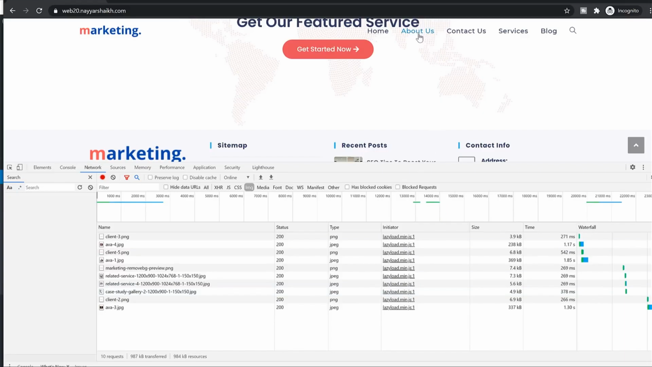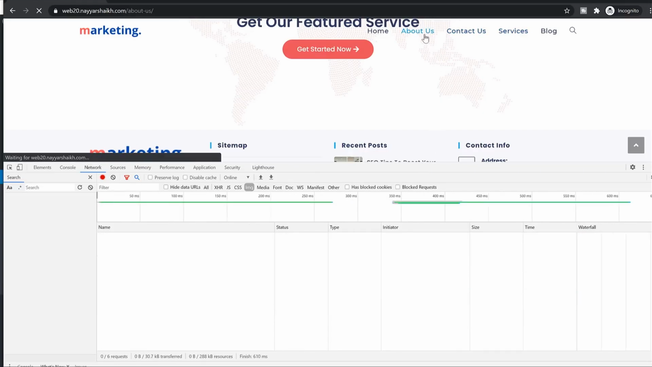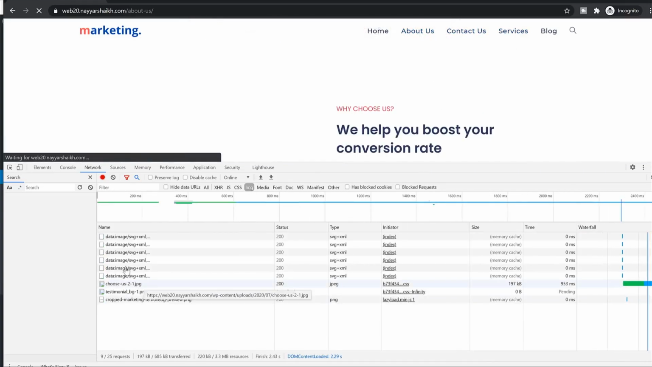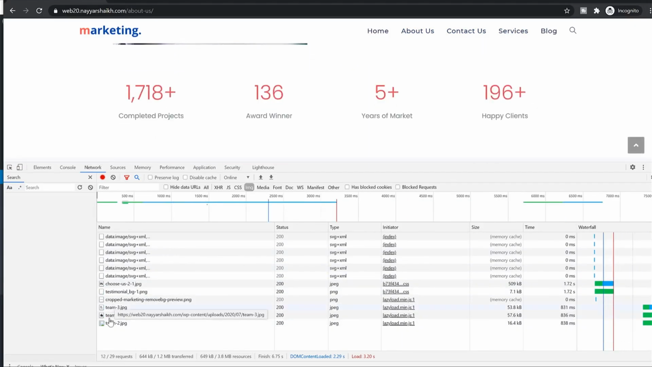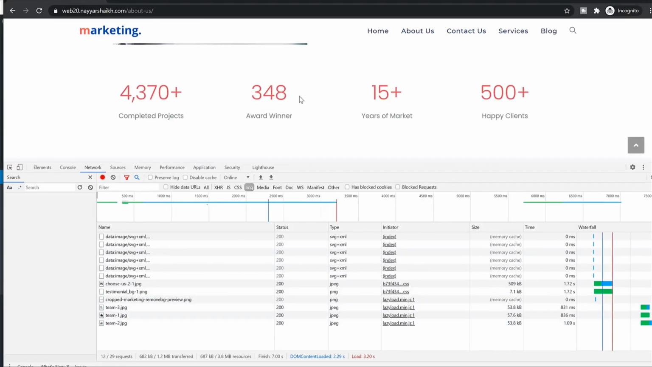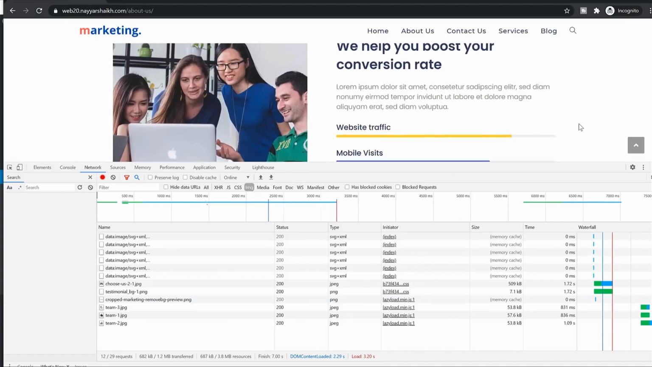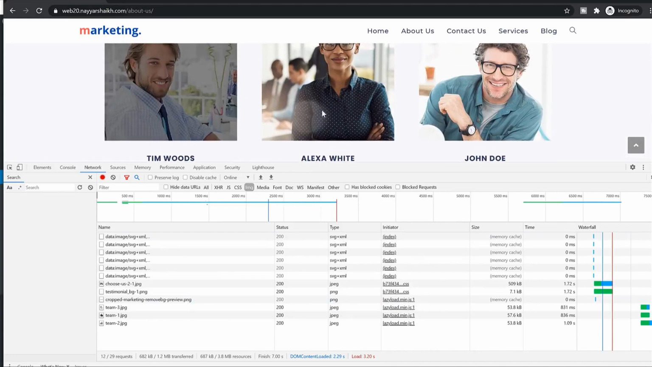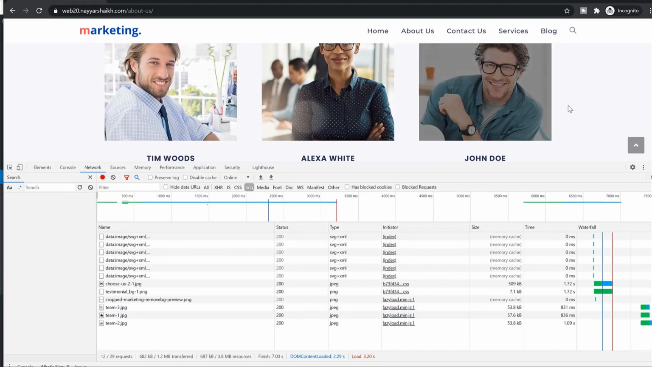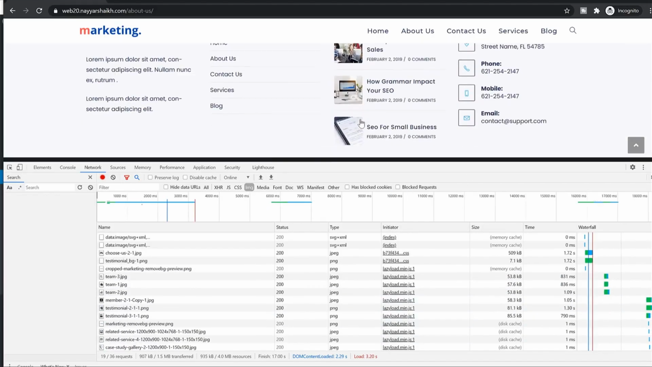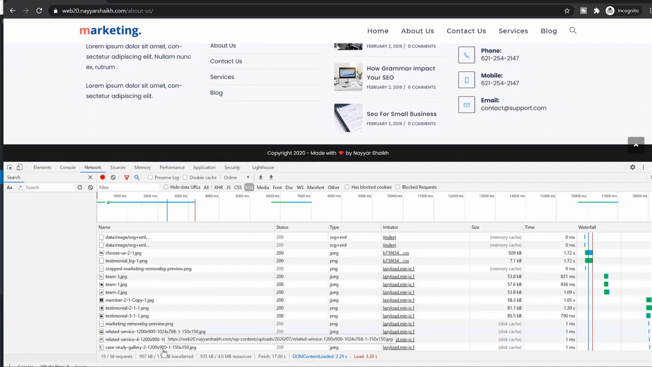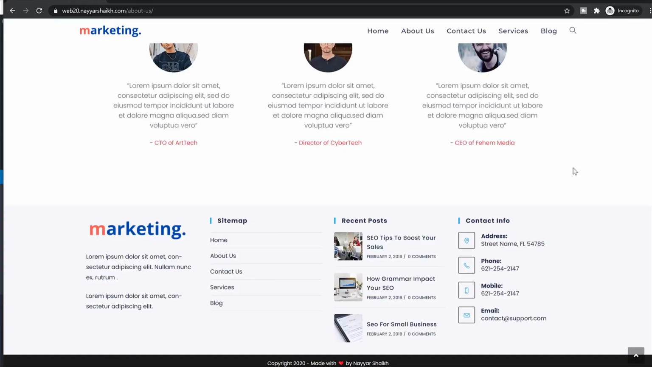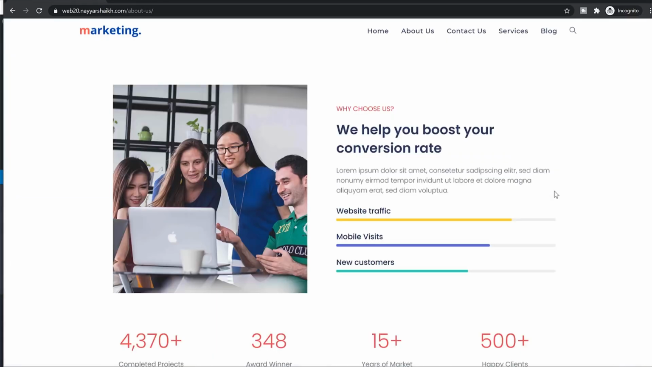Similarly, if you go to some other page, suppose the About page, these images and this data are loaded right now. But when I scroll down, these three, team 1, team 2, team 3, images are loaded only when I scroll down. Again, when I scroll down, all the other images were loaded later on. So this is a very important setting, especially for websites where you have a lot of images.